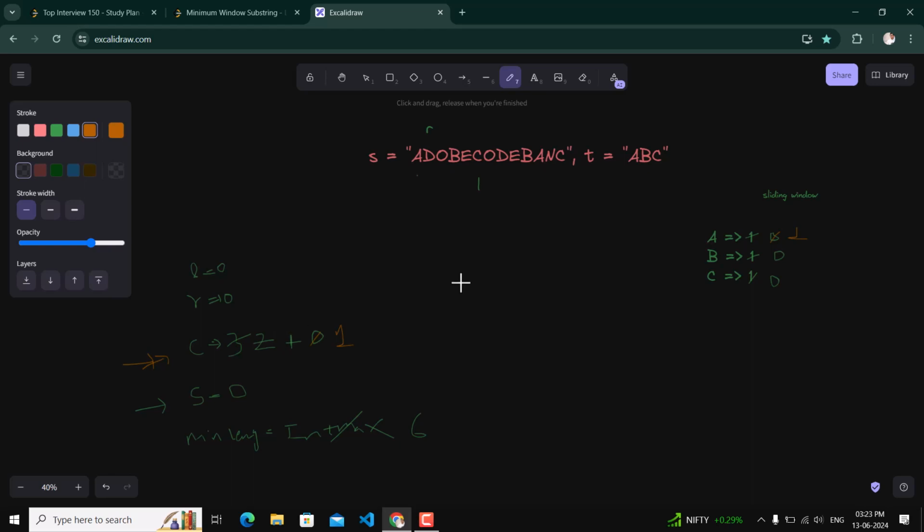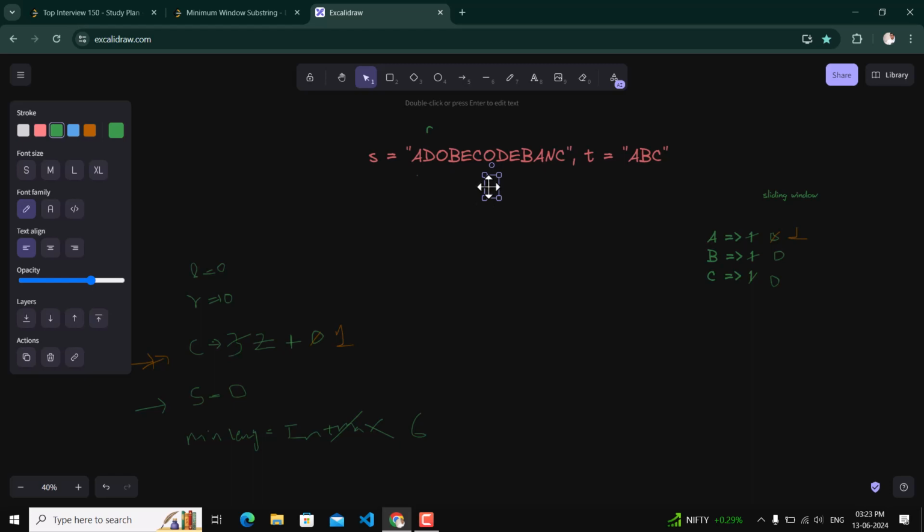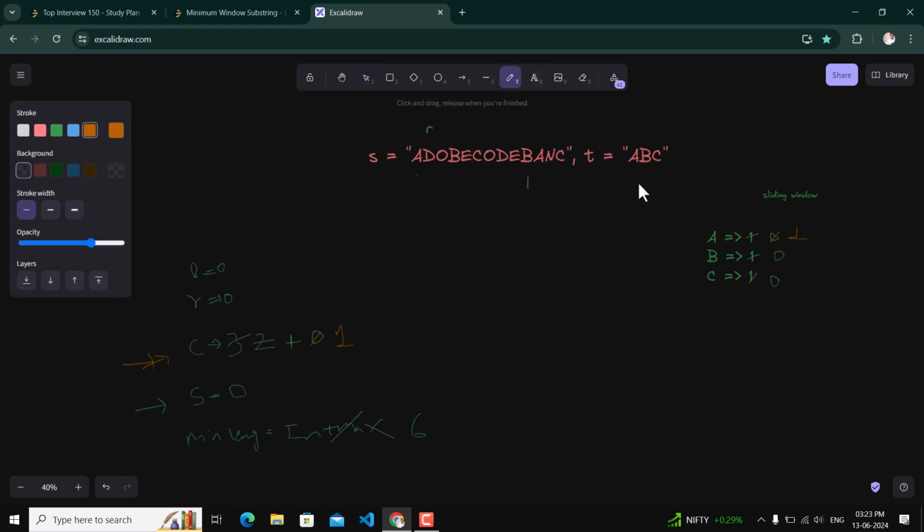Whenever our count becomes invalid, we will increment the left pointer. Okay, so it goes to O, which is not part of our T, so it is incremented again. D is also not part of T, E is also not part of T, so it will be pointing to B. Now B we have got, so we will increment its value to 1. B value is 1, but still it is not 0, so count remains 1, it's still invalid.